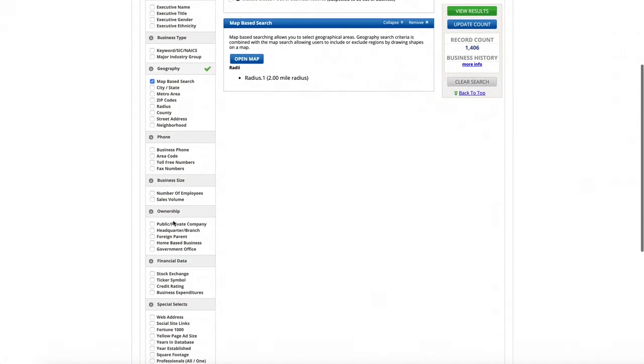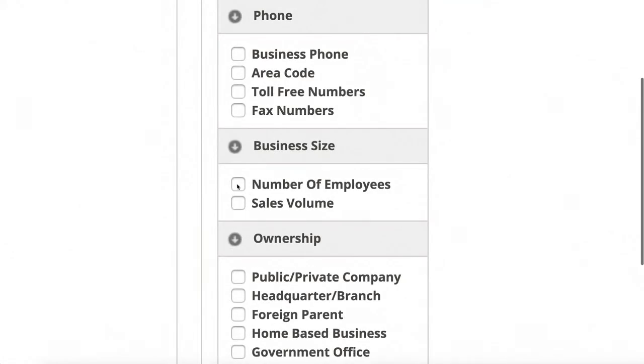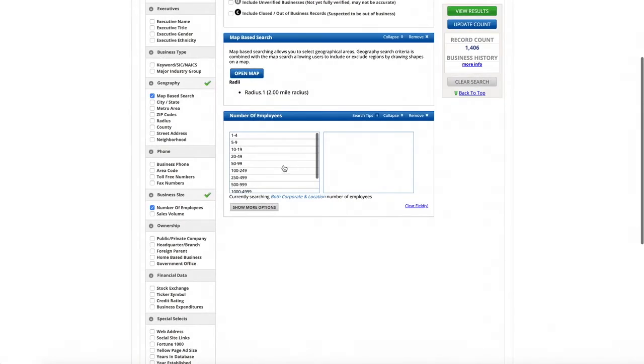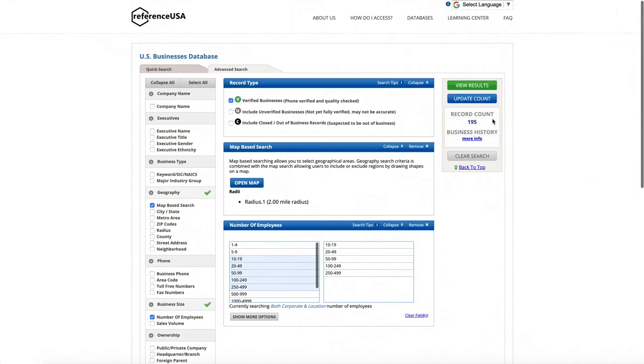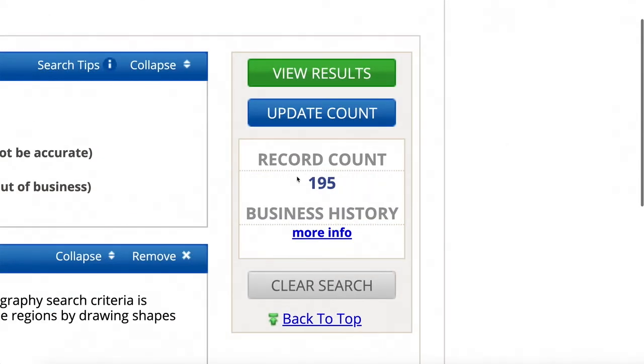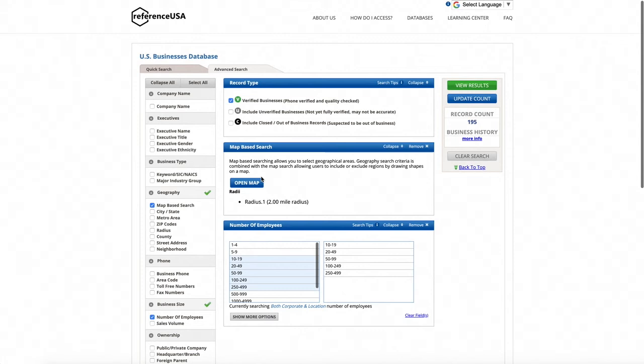So for example, I mentioned before, let's say you want number of employees. I could put a check mark there, and I could say I just want, let's say 10 to 499 employees, for example. Update the count, and you'll see that number goes down to 195, and that's all we're searching. We're just searching inside that 2-mile radius, just those businesses that have 10 to 499 employees. Really great feature, comes in extremely handy when you're searching for businesses inside an industrial park, and also businesses that are all in one location.